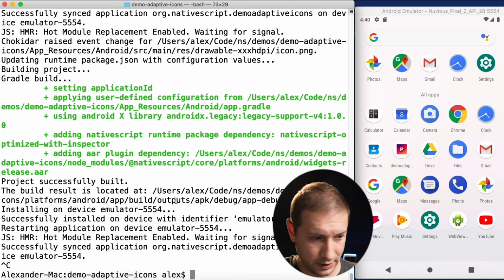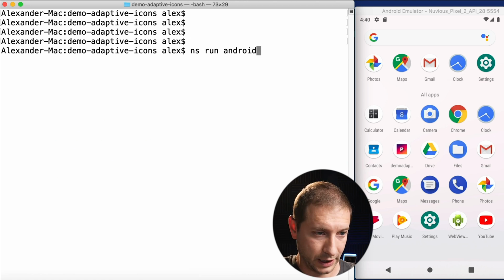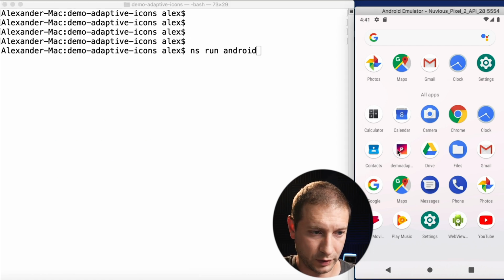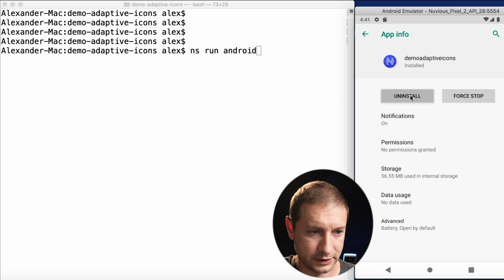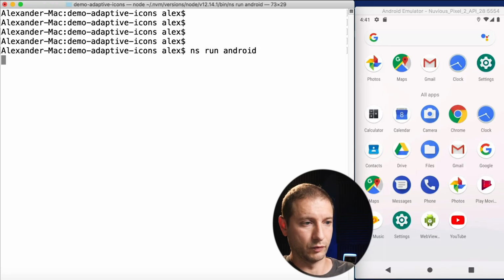So I'm going to go ahead here and run this application. But before I do, I just want to clear this out from my emulator. So I'm going to click on this, hold it, app info, uninstall that application. Okay, that's uninstalled. Now I'm going to run it on Android one more time and build this. Let's see what happens.